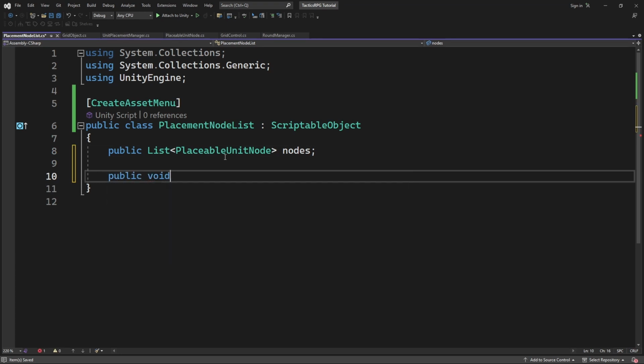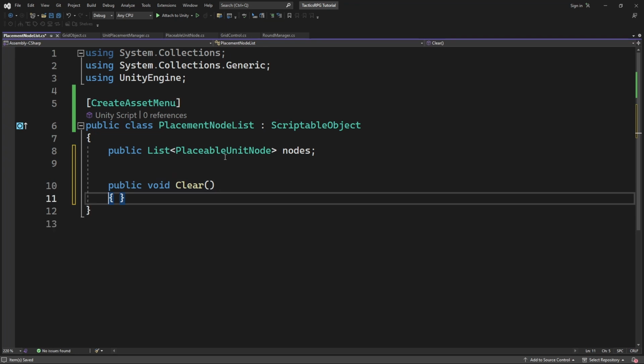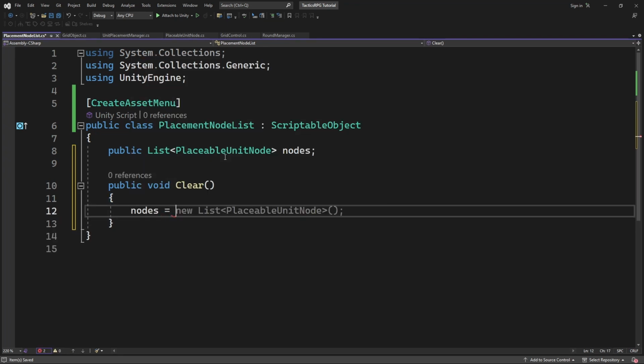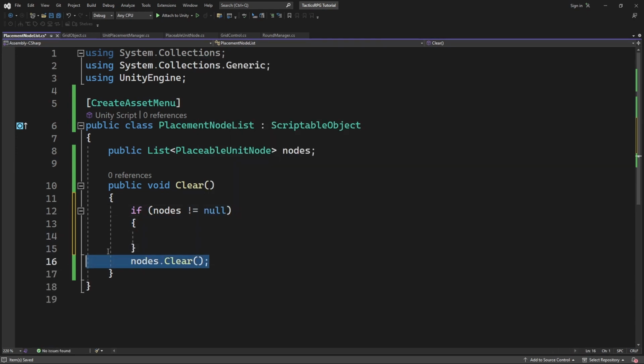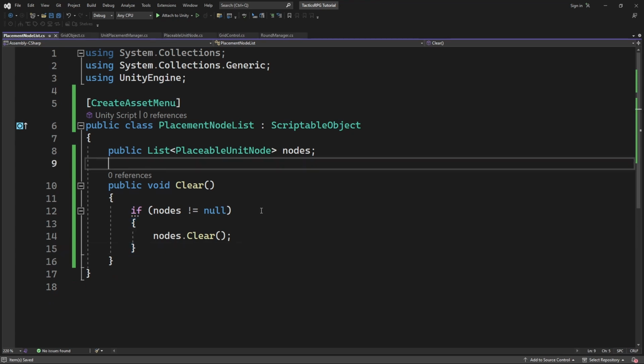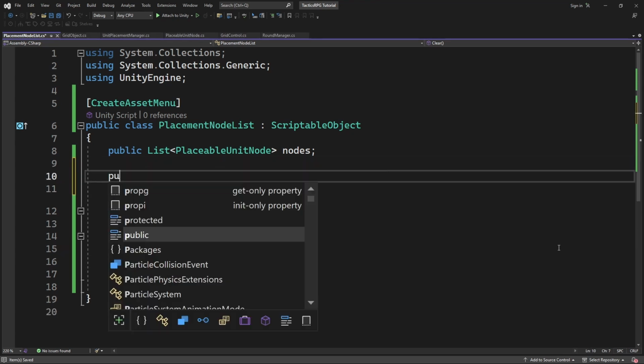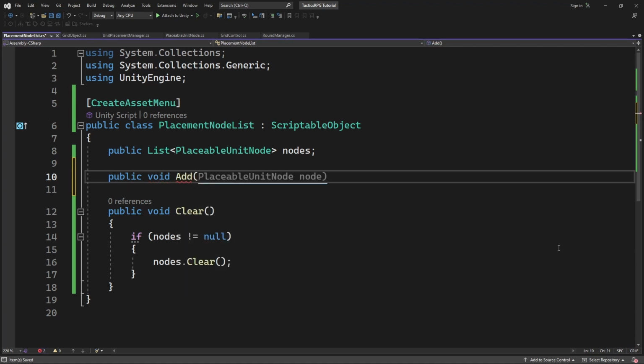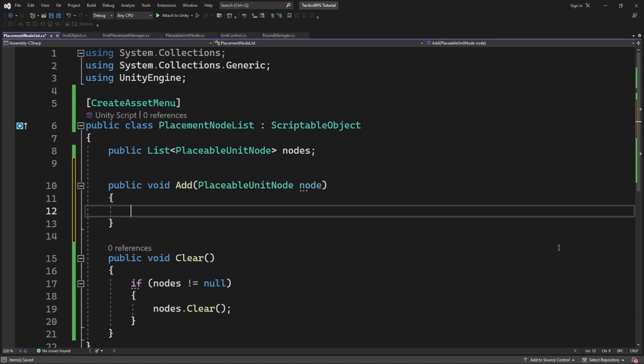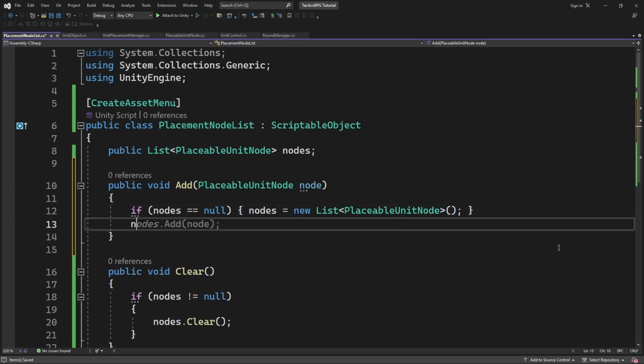Then make a clear method, which will clear the list of all nodes in the list. And make a method to add nodes into the list. Good.